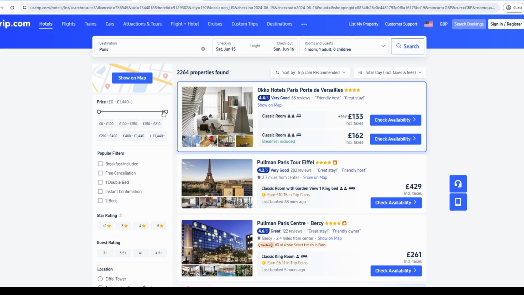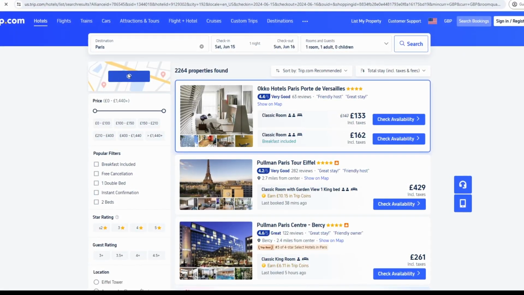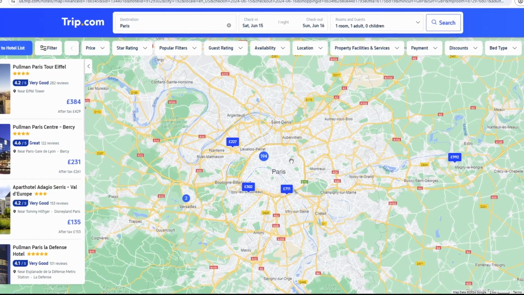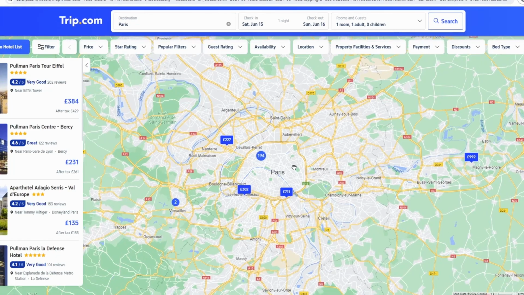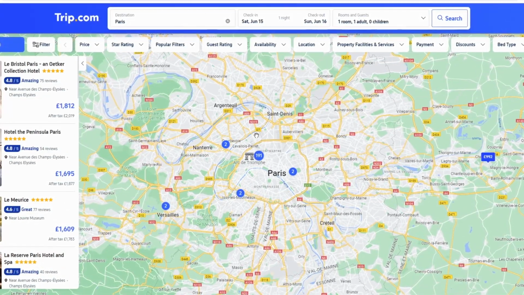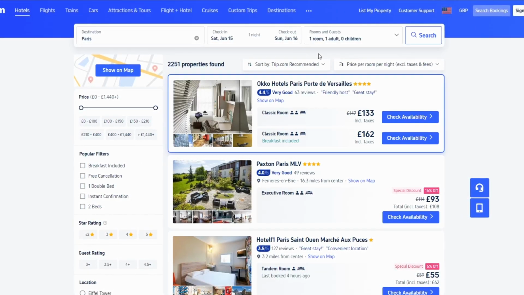Sometimes there are map features to check if you are near tourist spots like the Eiffel Tower or your desired destinations. Clicking the map, you can view all the nearby hotels with prices displayed. You can also browse if you need to consider taxes and other fees, and you can filter from low to high or by your preferred selection.